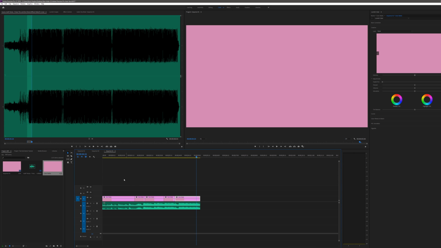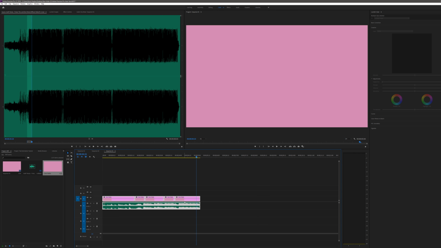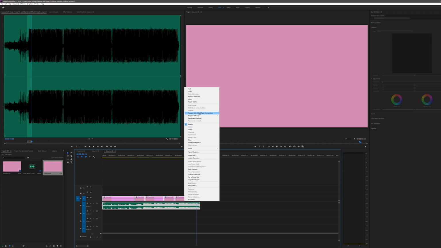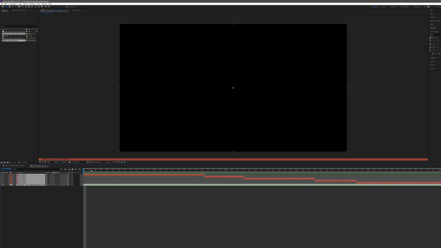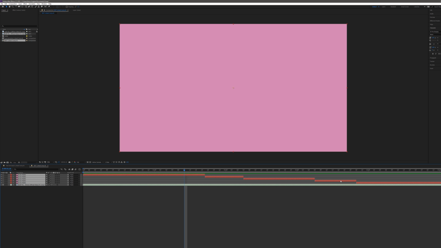Right, so once you've done that, we're going to highlight everything and we're going to right click it and replace it with an After Effects composition. So After Effects is opened up and you can see the different layers, and now because we've chopped that color matte, we know exactly where he's saying the different words. So a little tip is to come over to our audio and we're going to use the drop down and click audio and the waveform.